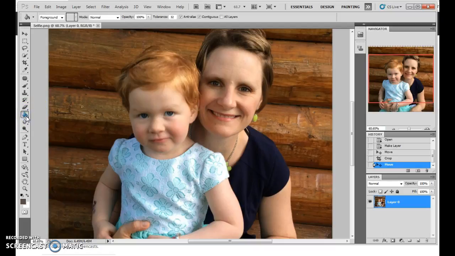The paint bucket, sometimes we use the paint bucket. It shares a spot with the gradient tool, and so those you can find kind of right in the middle of your toolbox. Sometimes we use the blur tool. There it is, the blur. It's kind of like a little teardrop. I call this the little black spot with a lollipop.